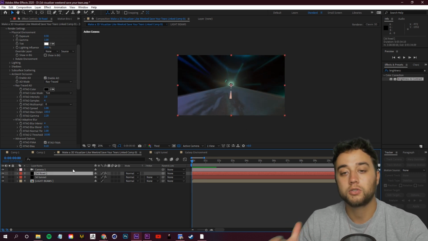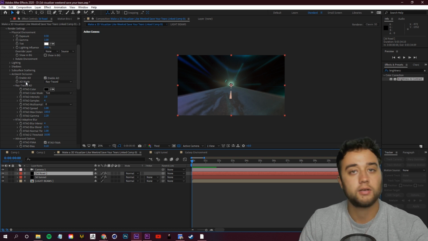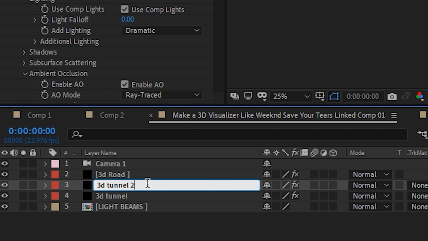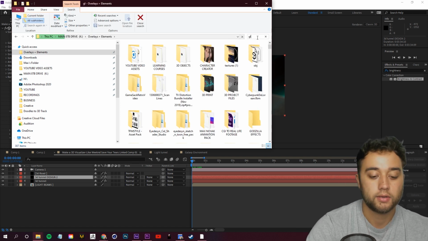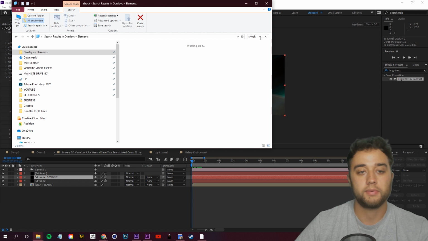I showed you how to do those custom layers here. What you could do is you could change the custom layers to change the different designs, or you could even Control D to duplicate the 3D tunnel. And I'll rename this to Design 2. Just try and find some little overlay. Just look up something like a glitch, or maybe even like a shockwave. I think that'll be a little bit better.